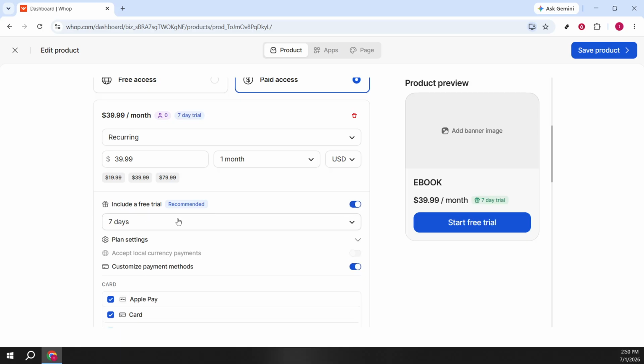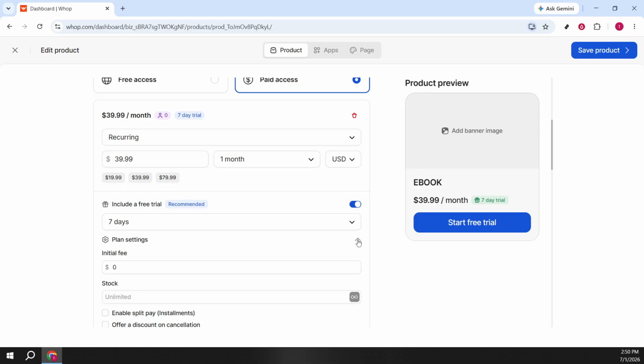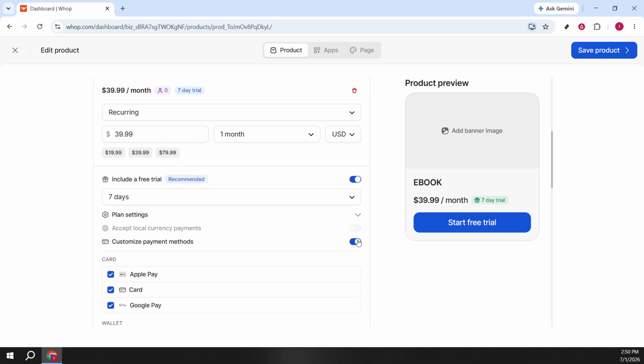Right below, review your plan settings. This is where you fine-tune how the plan behaves, such as access and renewal details, so everything aligns with your policy. Next, customize payment methods.